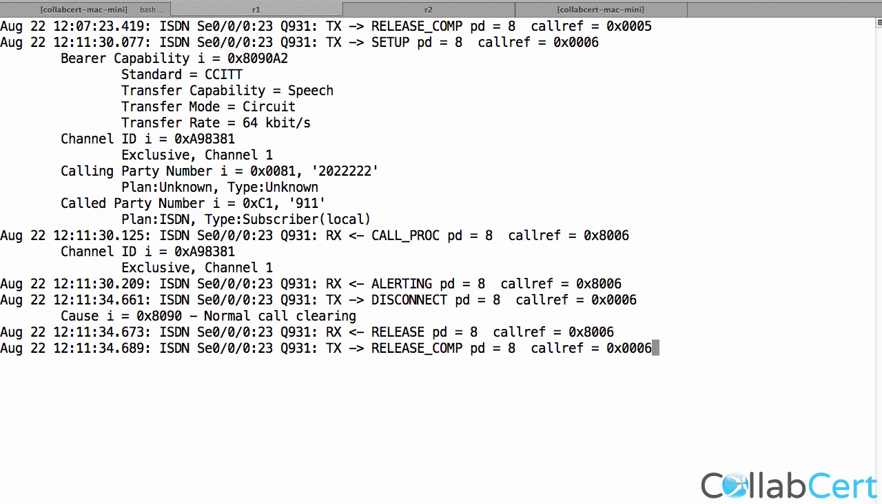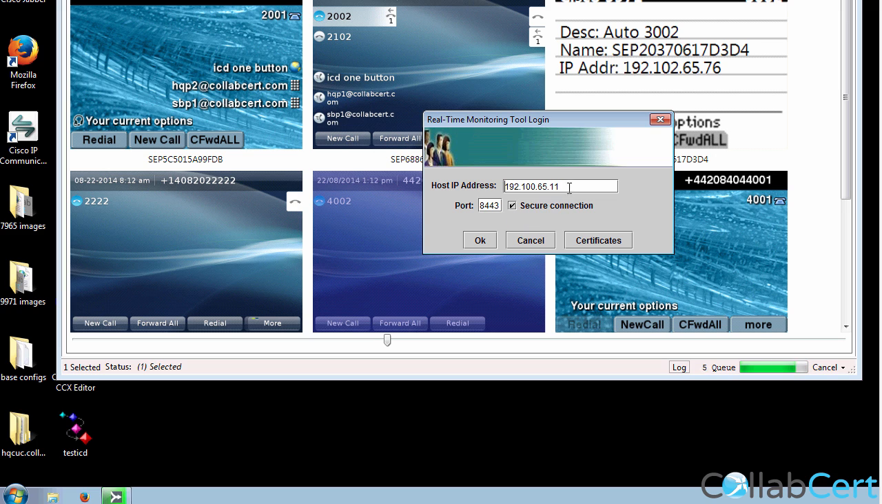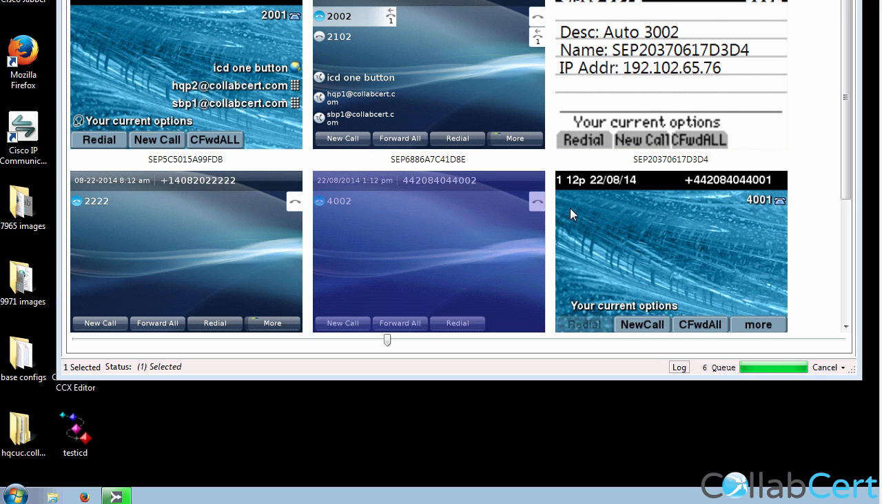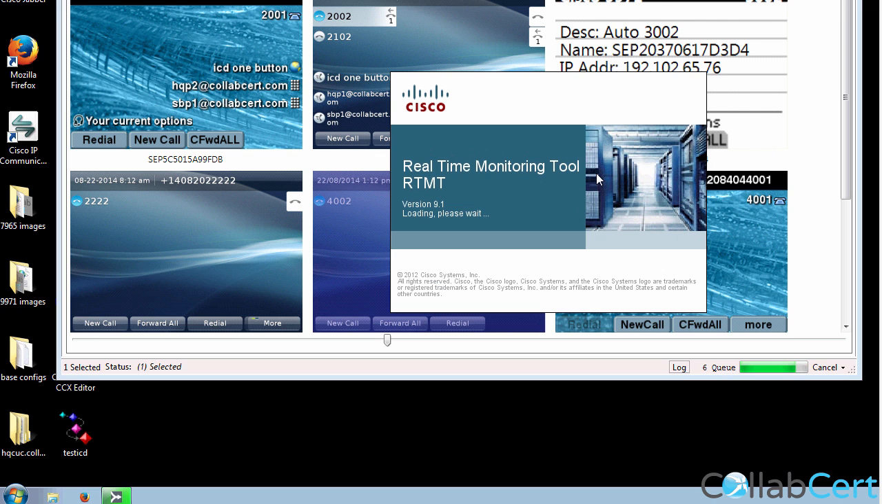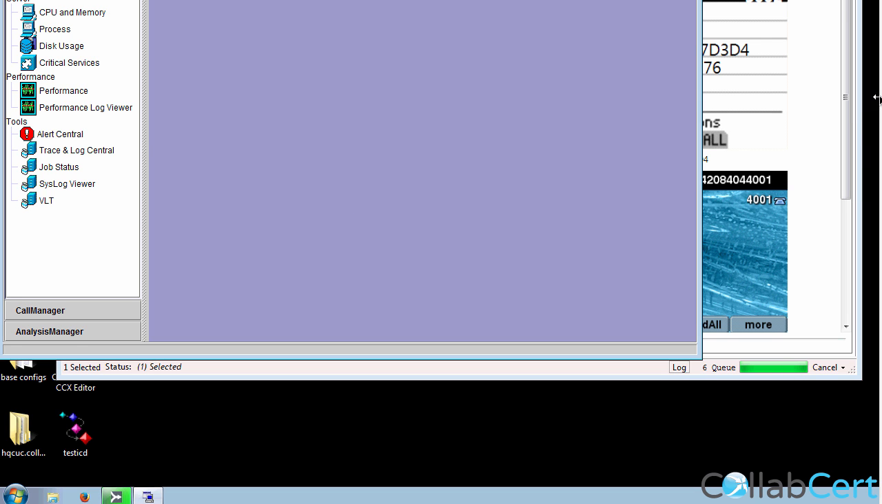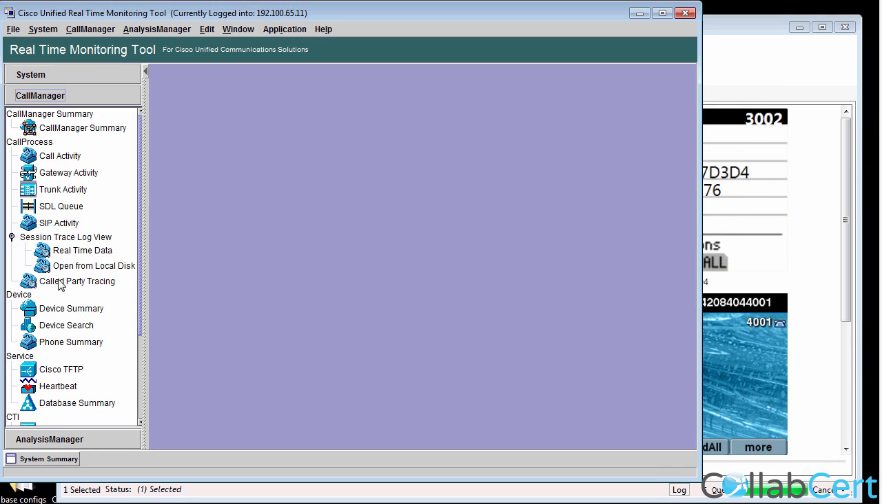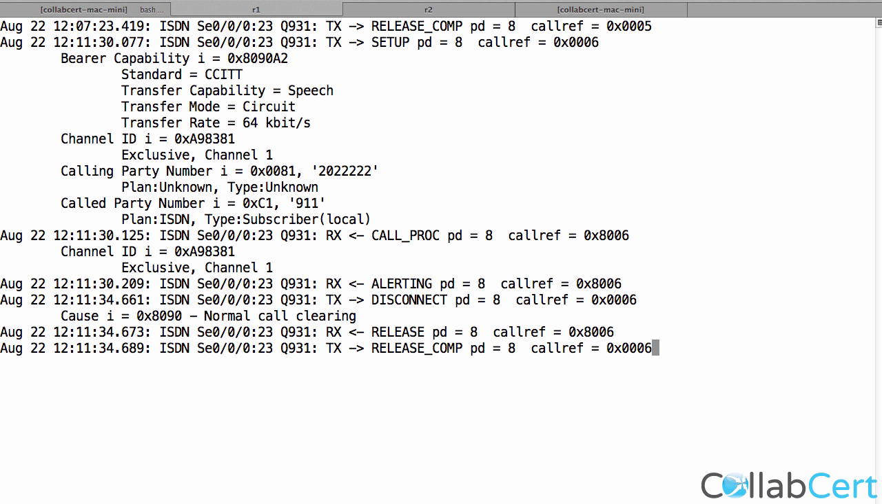So now is a good time for me to go in and take a look at the call. I'm going to look at the call using RTMT. I'm going to log in on the Site B cluster. Inside here, click on the Call Manager tab, and I'm going to make this call one more time. We should see it go out of R2.